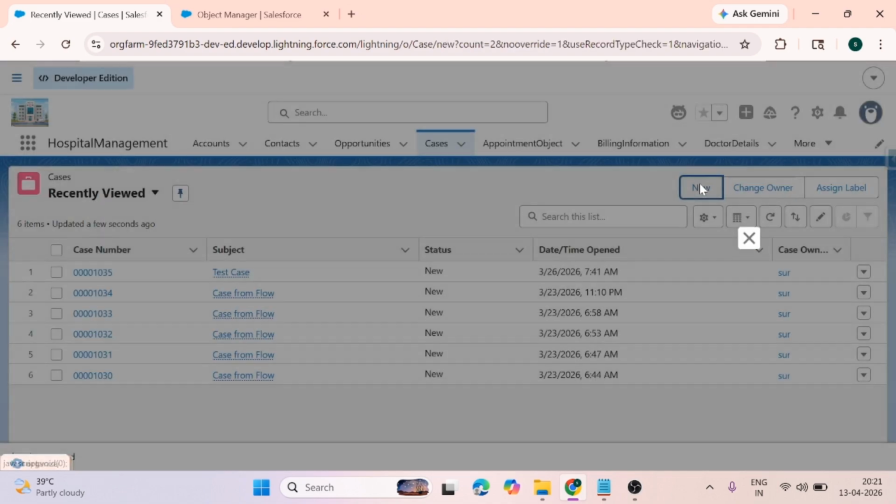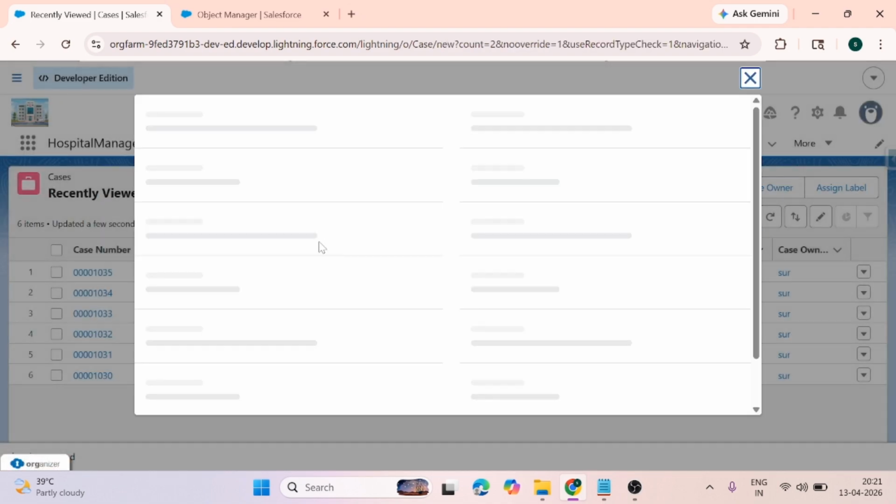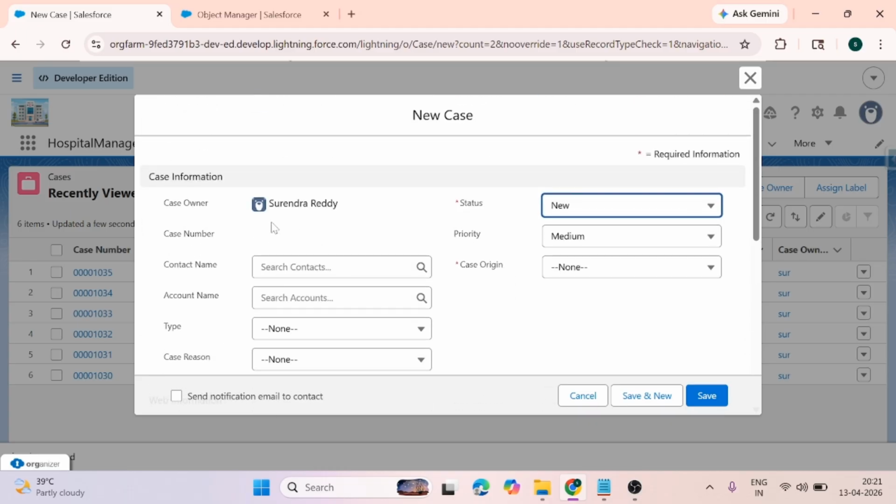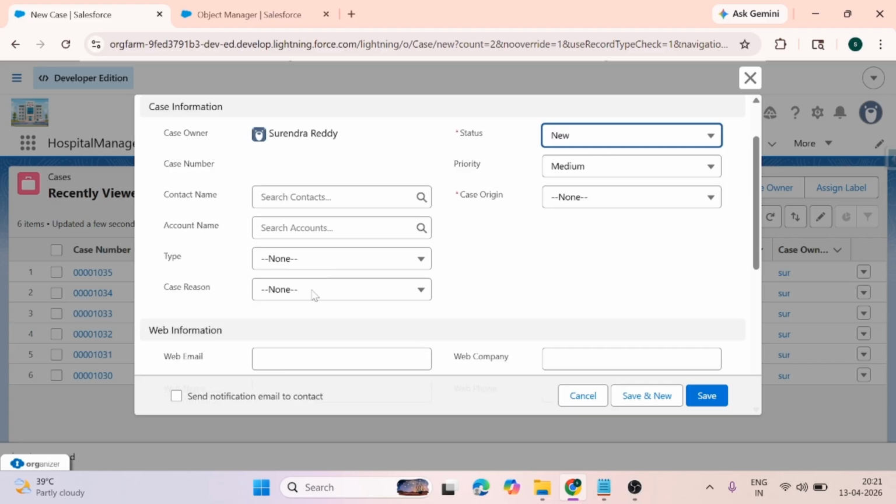Okay, let's create one. If you go to new, then we can make the case origin and case type and case reason. We can highlight these in the panel.